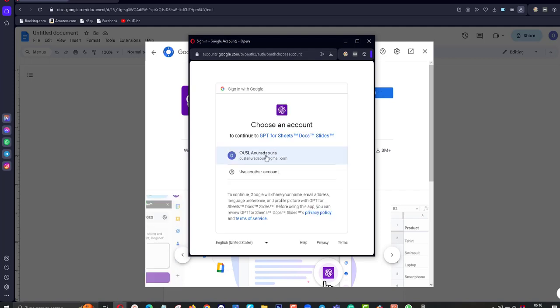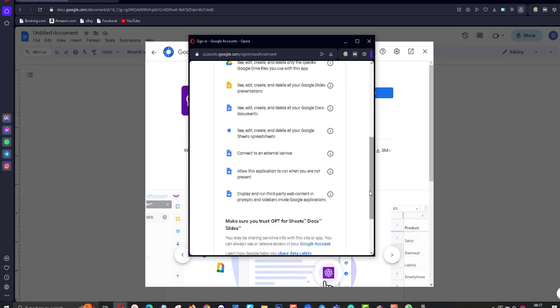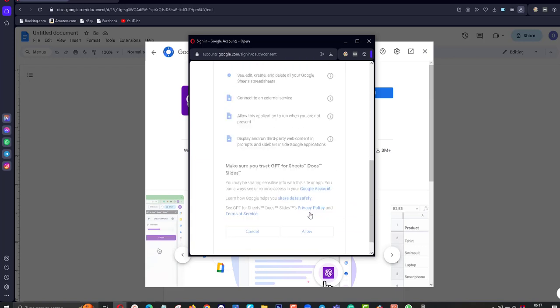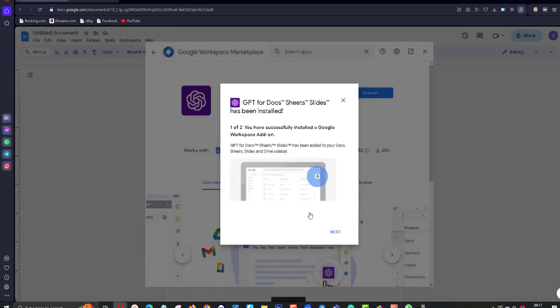Then log into your Google accounts. Give the access. Allow. Okay friends, GPT for Docs and Sheets installed. Now you can work with these add-ons.